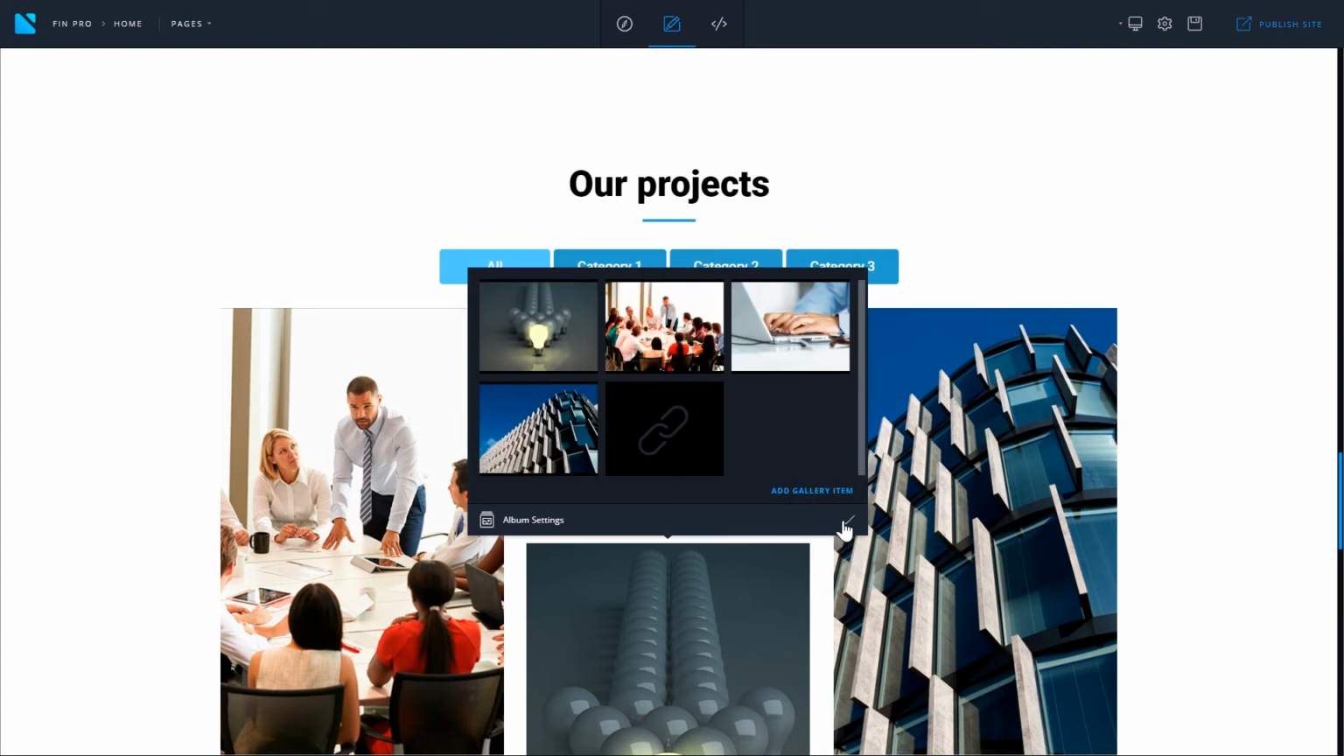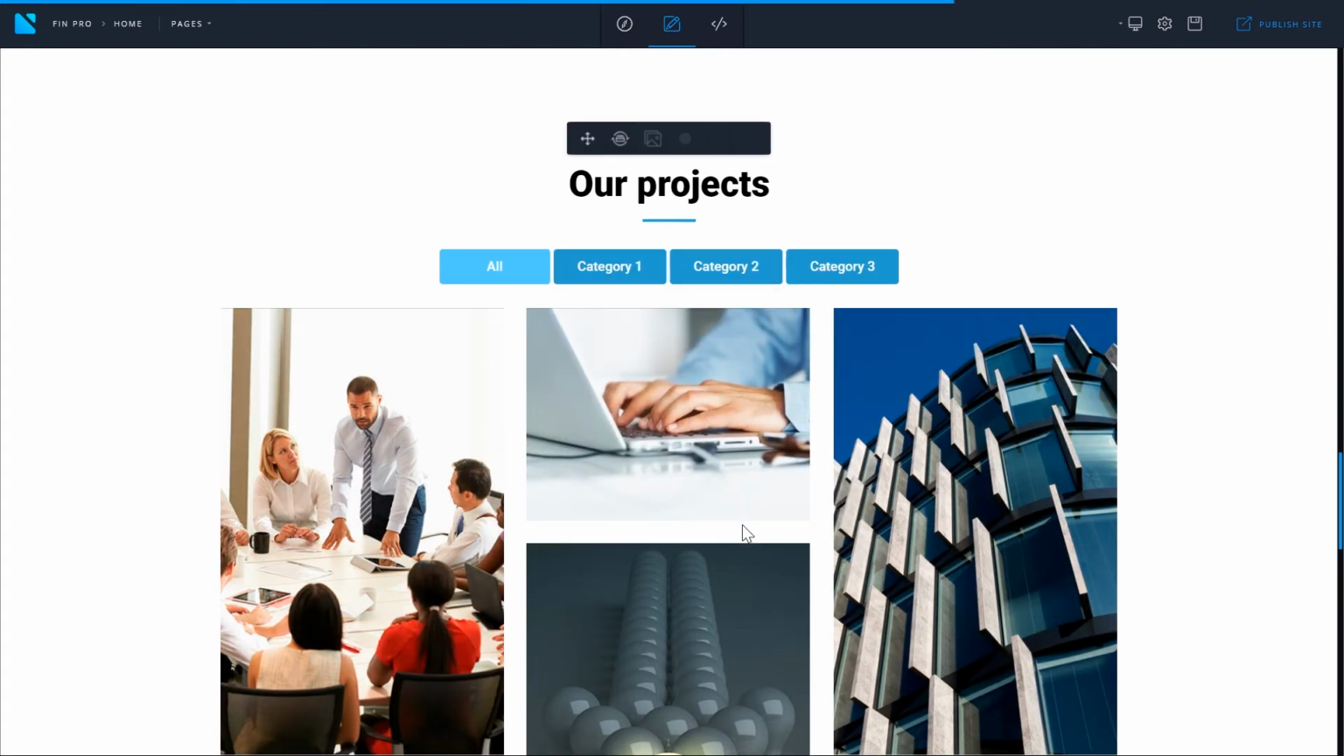And now you know how to set up a gallery in Novi Builder.